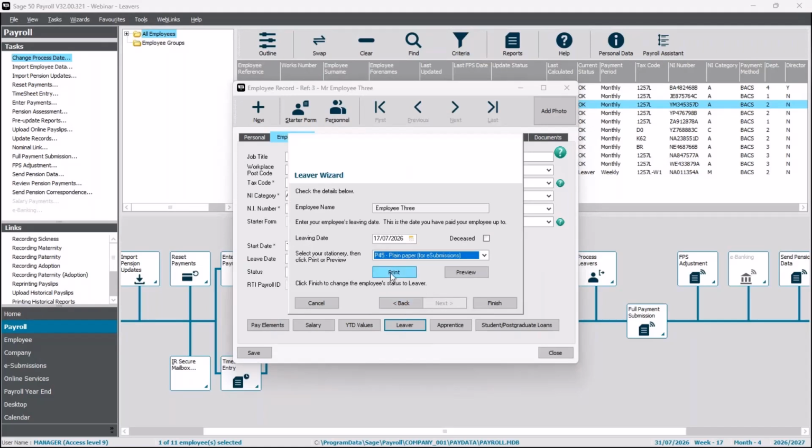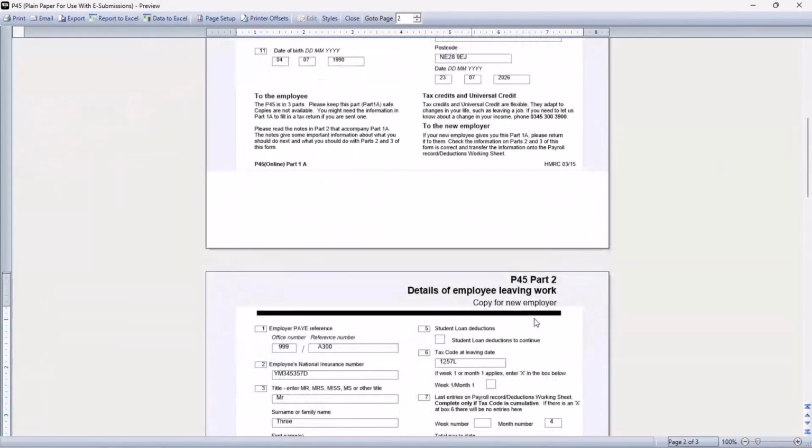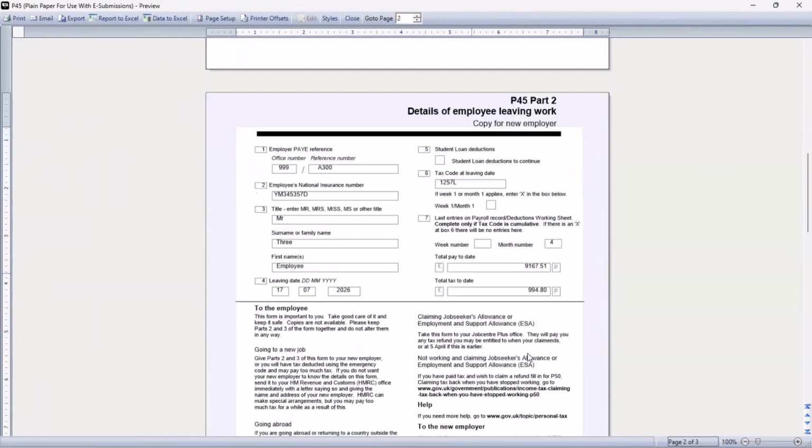So select that from the drop-down. You can either print that directly to your printer, or you can click the preview option, which is then going to show you the P45 on screen. So there are three parts to the P45. We've got the employee's copy. So it's going to confirm their leaving date, tax code they were on, the total pay and tax to date. And then you've got parts 2 and 3 that the employee gives to their next employer. And then this information is used by that new employer to set up their employee record.